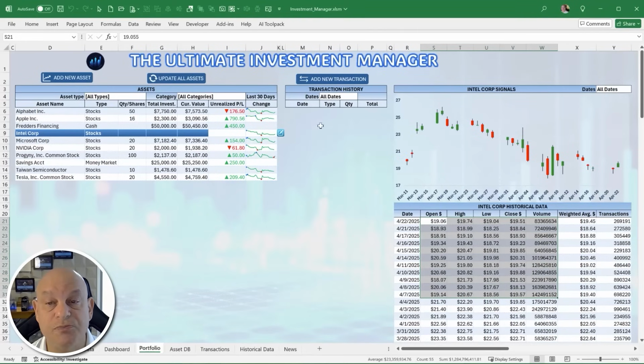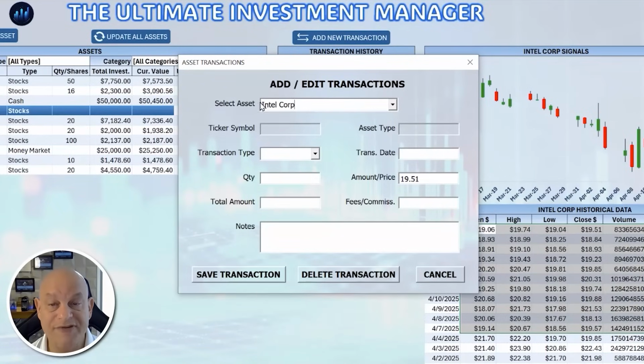Now, maybe we want to buy some stocks of Intel, or maybe we just did, and we want to put that transaction in. We can click add new transaction. Whatever that selected stock, it's automatically going to come up here. Of course, we can select another one. As soon as we exit out, that ticker symbol and the type is automatically going to default. We want to buy some stocks. That current price is automatically going to come up, but we can set the price.